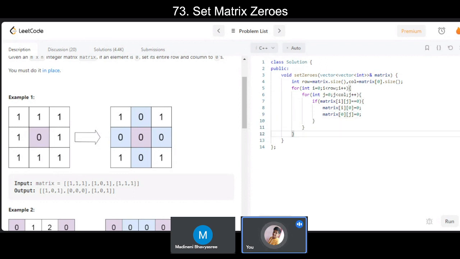So now again you have to traverse the matrix. Now tell me from where you will start the traversal. We will traverse from the end. Why? Because at the start, we have taken the zeroth row and zeroth column as flags to keep track of zeros. So we will traverse from the end. Perfect.